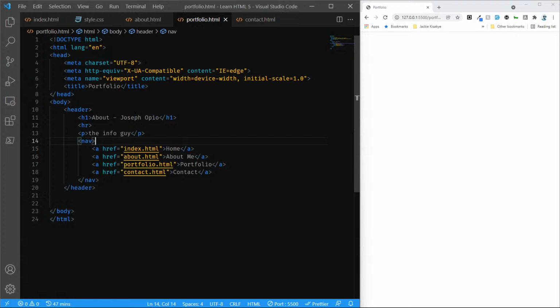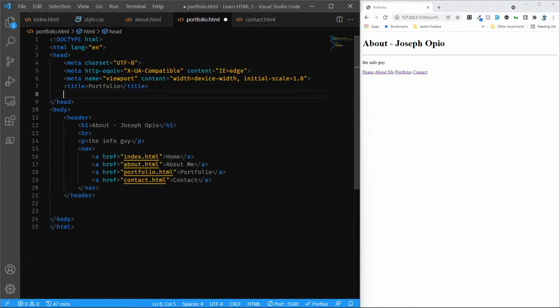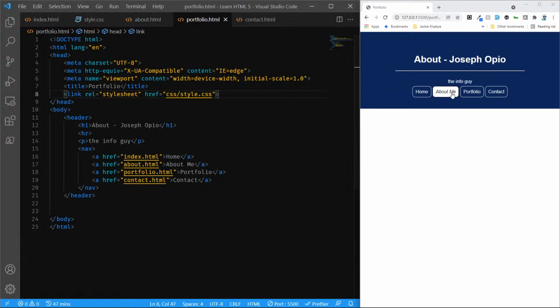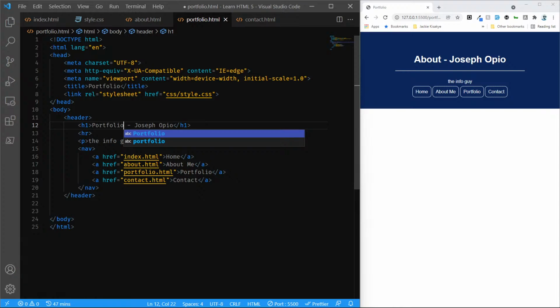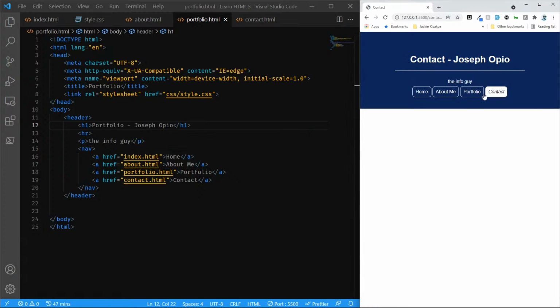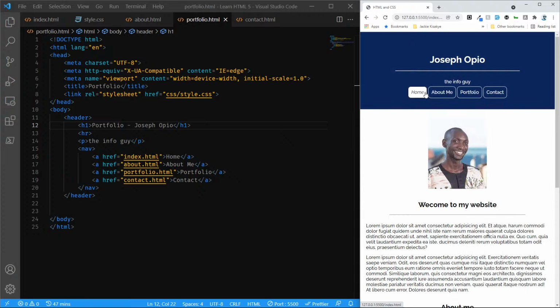So let me save this portfolio. Good. Link, CSS, style sheet. Good. So about me works, portfolio works, contact works. Oh, portfolio, I didn't change its name, so portfolio. So contact, portfolio, about me, and then home.